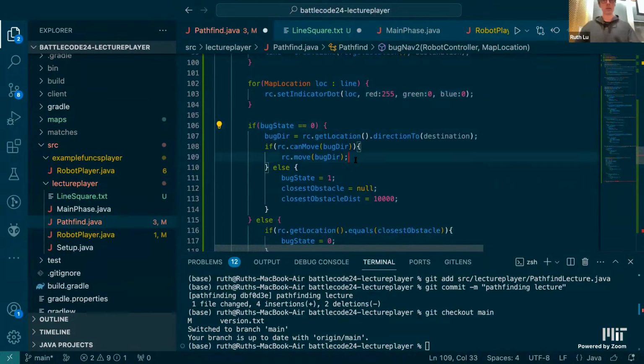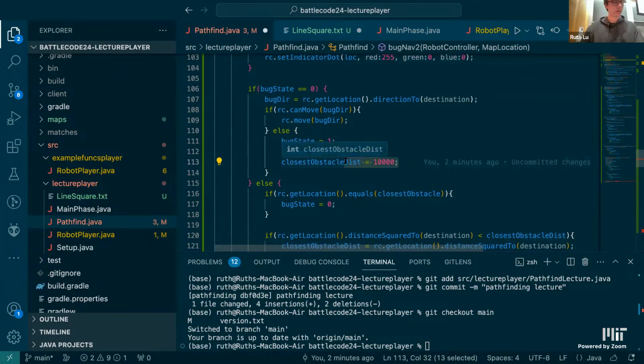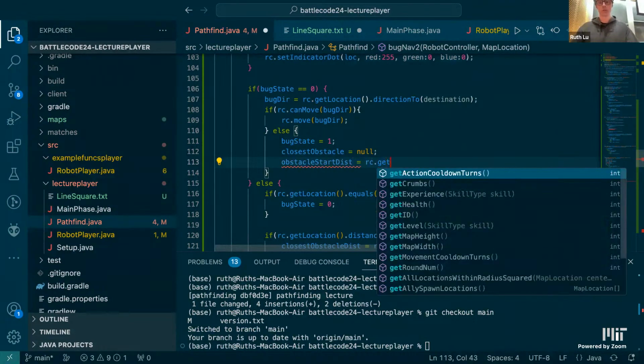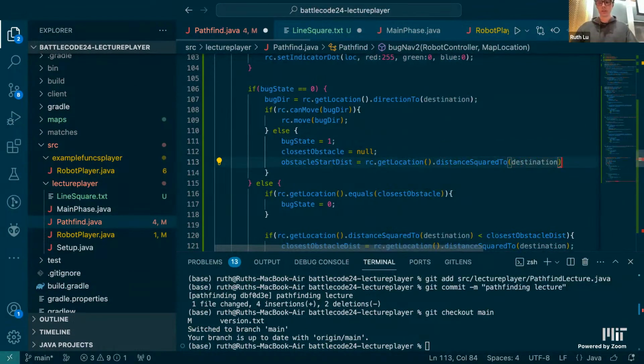Okay, so now we're going to make a few changes here to implement bugnav2. Again, it's going to be pretty similar to the idea with bugnav1. So I think this looks good. This also looks good. Here I called my variable something slightly different. So instead of this, I believe we need obstacle start distance equals, and then we want to record our current distance from the destination. So we'll just do get location dot distance squared to destination. And then let's make sure that's everything.